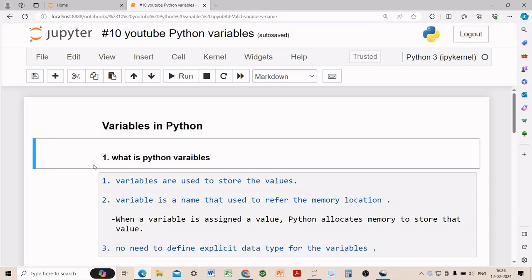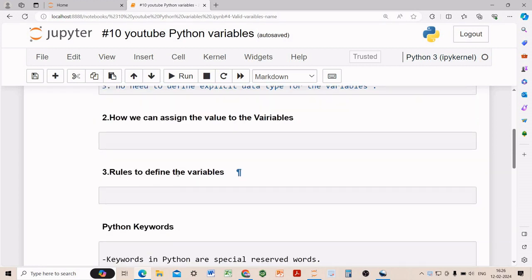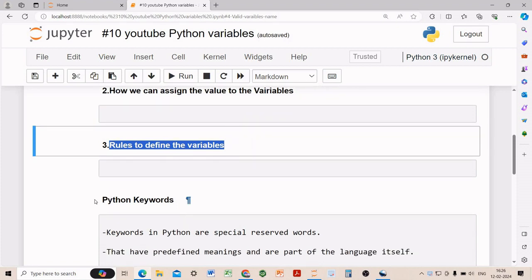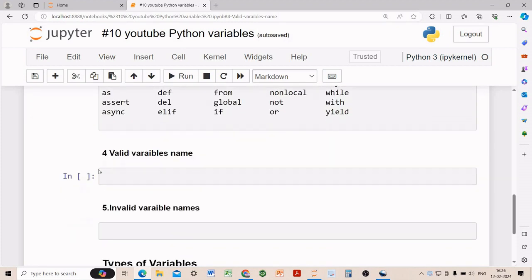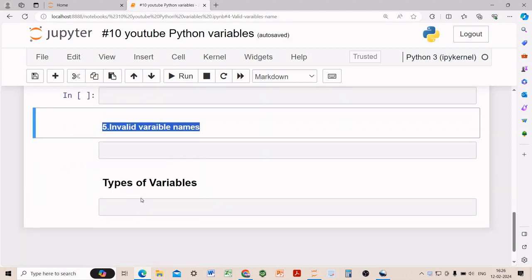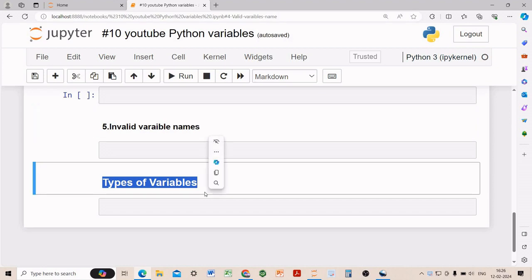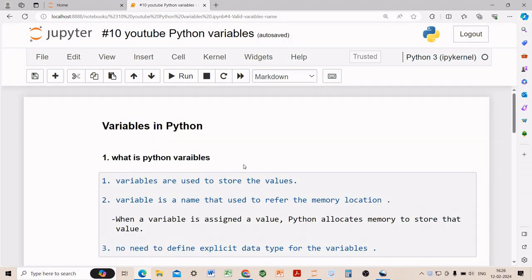In this, we will see what is a Python variable, how we can assign a value to that variable, rules to define the variables, Python keywords, what is a valid variable name, invalid variable names, and types of variables. These are the things we're going to cover in this video.